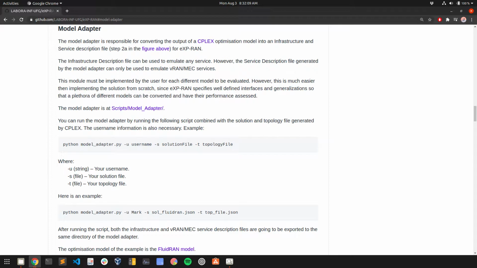Let's start with the model adapter module. This module is responsible for converting the output of a CPLEX optimization model into an infrastructure and service description files for eXP-RAN. You can run the model adapter by running the following script combined with the solution and the topology file generated by CPLEX. The username information is also necessary.